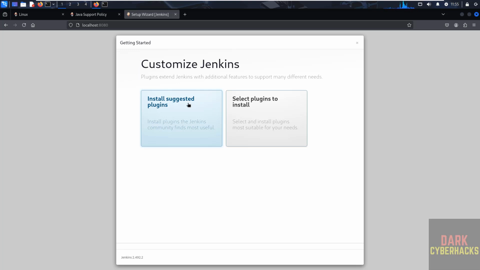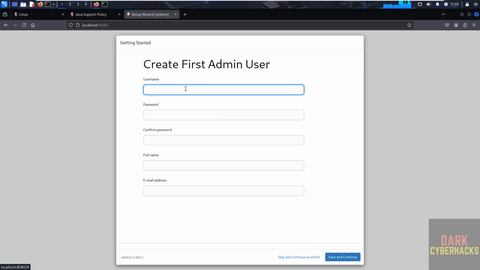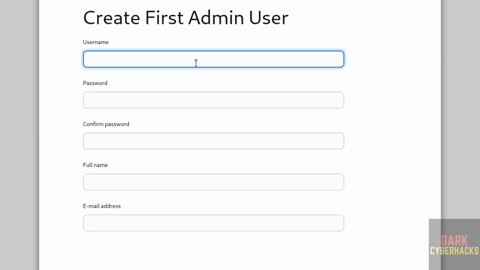Here we have two options: install suggested plugins or select plugins to install. So I am going with install suggested plugins. Click on it. See, plugins installation has been started. This will take time. Meanwhile, please subscribe to my channel for more tutorials. Now we have to create first admin account, or you can skip and continue as admin. Okay, so create admin username.